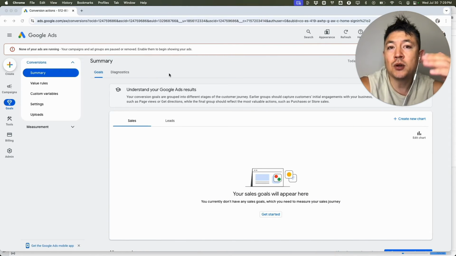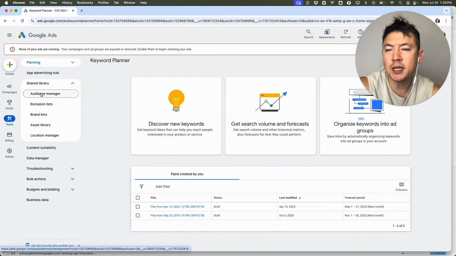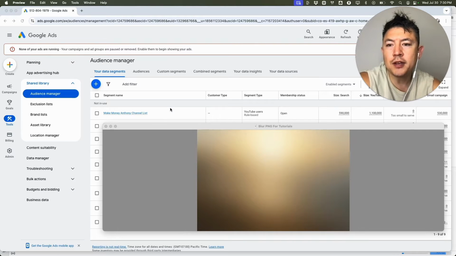However, once you've connected your YouTube channel to your Google Ads account, in order to create a custom audience of your subscribers, here on the left, you're going to click on this button called Tools. Once you do that, you're going to see a few different options, but you want to click on this one called Shared Library. Then you'll see a drop-down menu, and you want to click on Audience Management.